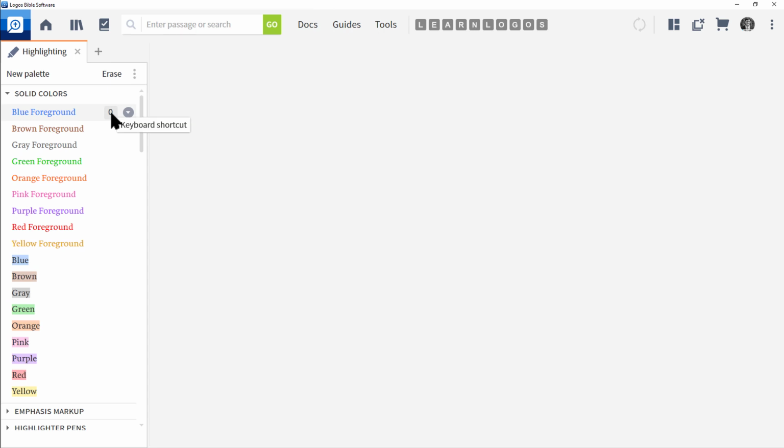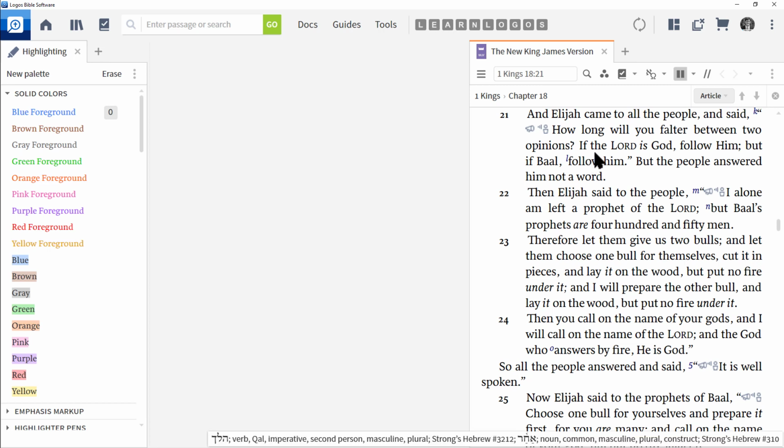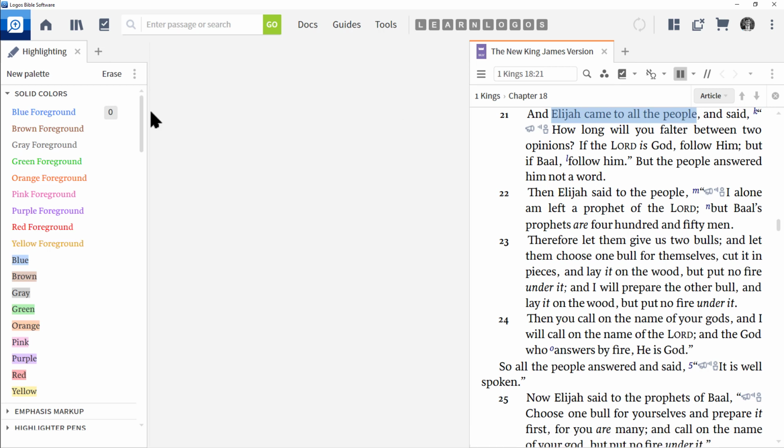Let's apply these highlights to our Bible. So I'm going to click on my shortcut here to my Bible. And let's say I want to select Elijah came to all the people. So I select the text by left-clicking on Elijah and then dragging my mouse to people. You can select any text for this training. Now I can click on the style blue foreground, and you'll see that if I click off of that, now Elijah came to all people has been highlighted.